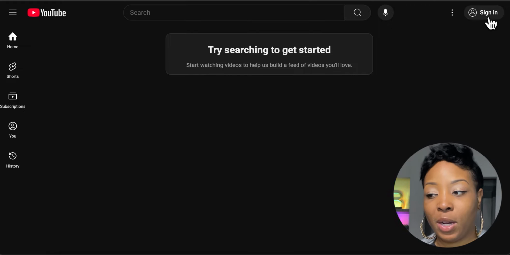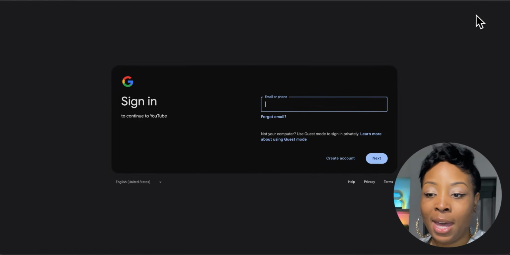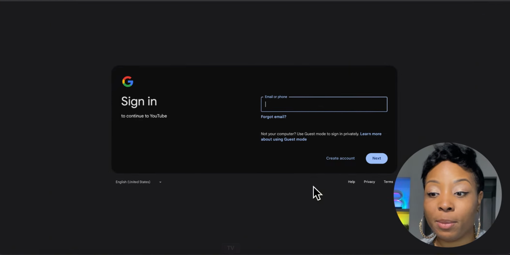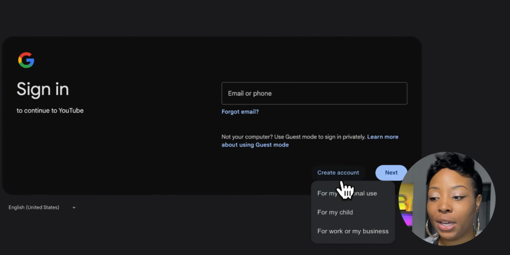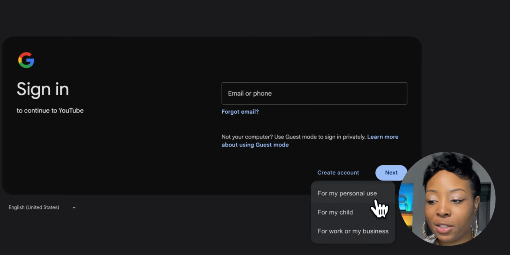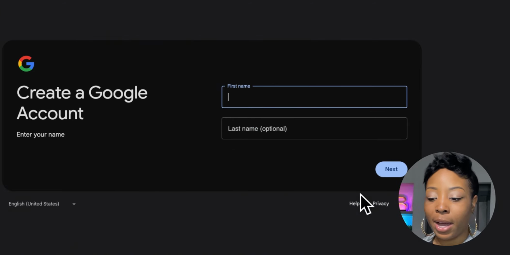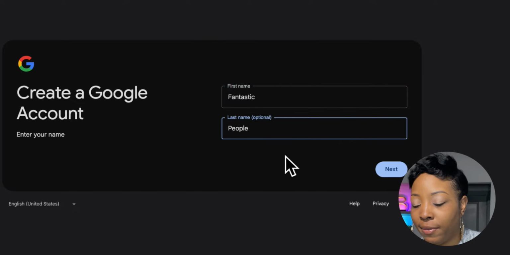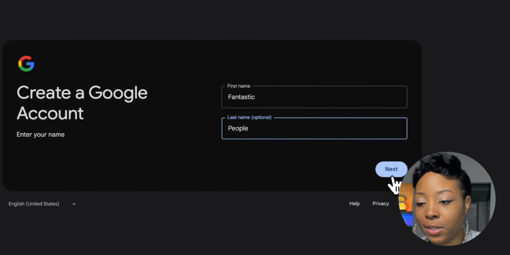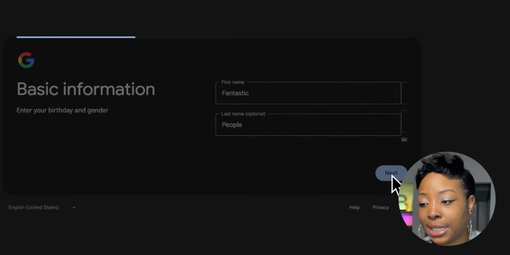So from this window, we're going to click sign in. Now, if you had an account, you would put your Google account in here, but I am going to create a brand new account for the people that may not have one. So we're going to click here on create. From this drop down, I am going to do for my personal use. Okay, so we're going to select a name. For the name, I'm going to do fantastic people. Fantastic people. All right, that's the first name, that's the last name. Now we're going to click next.